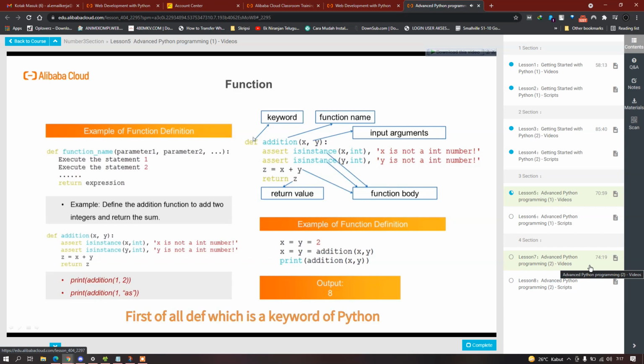First of all, def, which is a keyword of Python, addition is the name of the function, and the parameters passed in the parentheses are the function parameters, which are indented. The 4 lines indented inside represent the body of the function and is the code being executed.